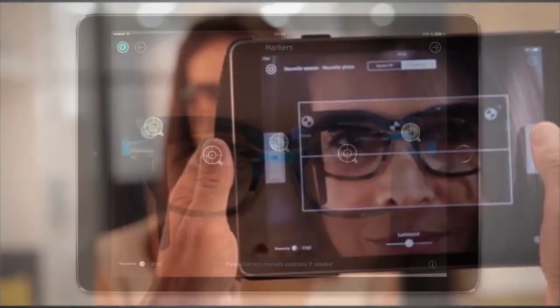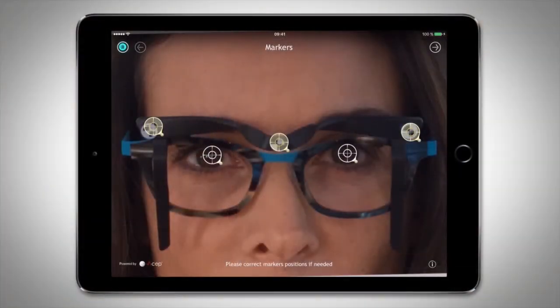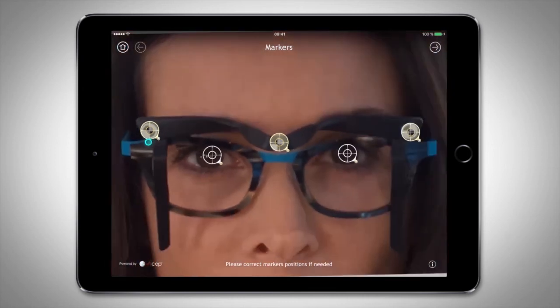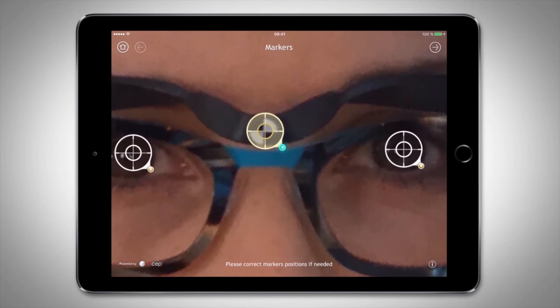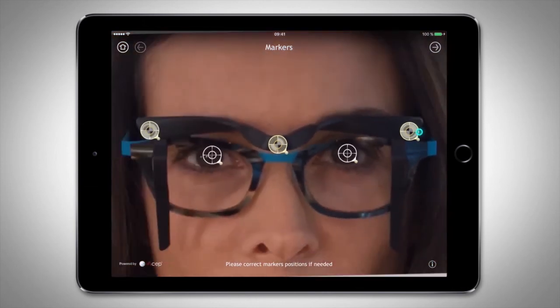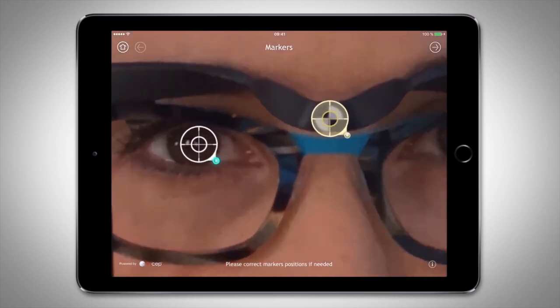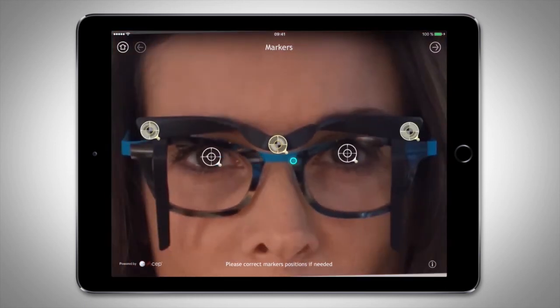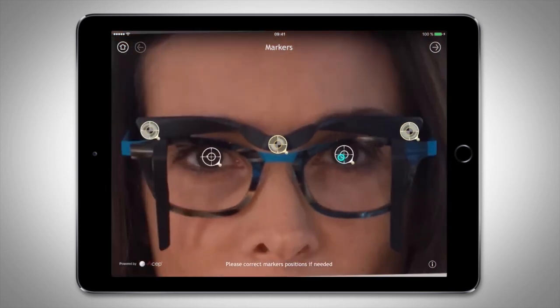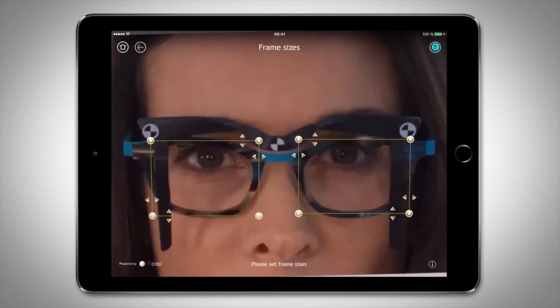Once the photo is taken, markers appear. 3 yellow markers should be correctly centered on FRED's cardinal points, and 2 white markers on the patient's corneal reflex, white spot, on both eyes. Once all the markers are correctly positioned, click the right arrow.